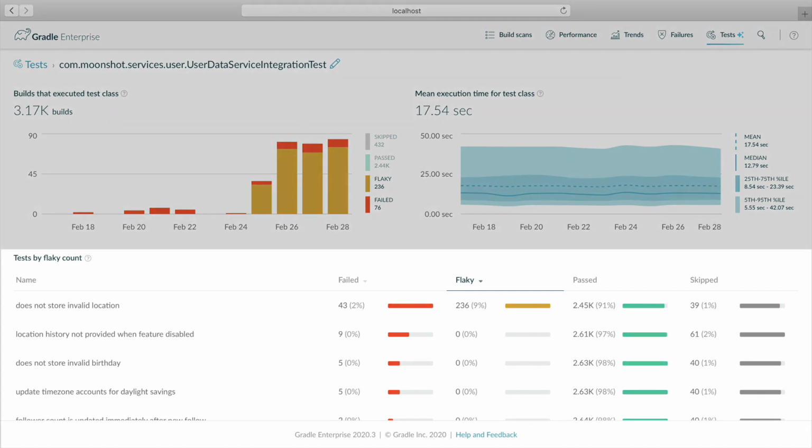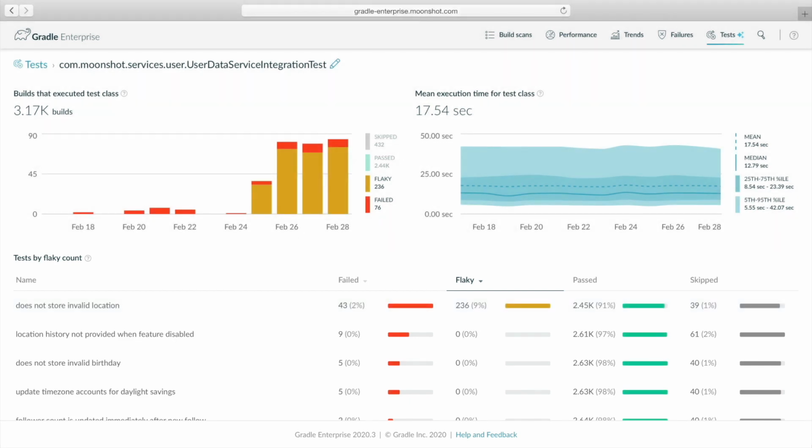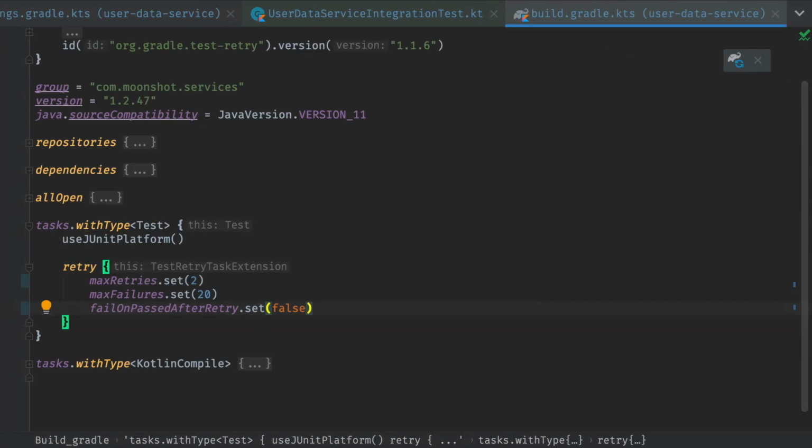Down below, we see the tests in this class listed by flaky failure count. Only one test method is flaky, which indicates that there might be something unique about this test that triggers flaky behavior. Now, since we've already narrowed down the issue to a single test, let's see if we can spot the problem in the test logic or the related service logic.